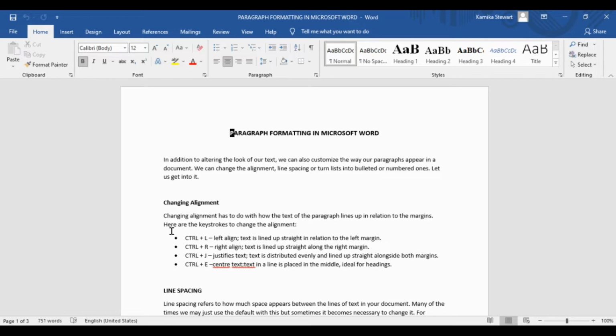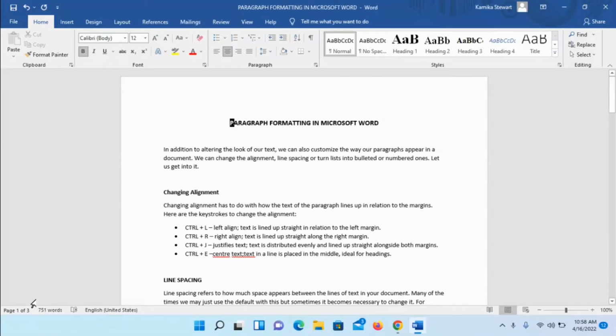So let's first begin with changing the way the text aligns. So we are going to use keystrokes to do our text alignment. Yes, of course, we could go into our menus to do the same thing, but the keystrokes are actually pretty easy to remember and pretty handy. So we're just going to use the keystrokes to do our text alignment today.